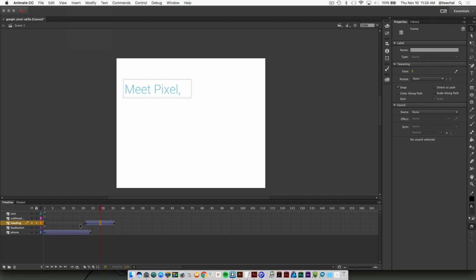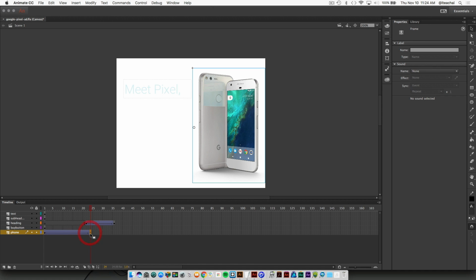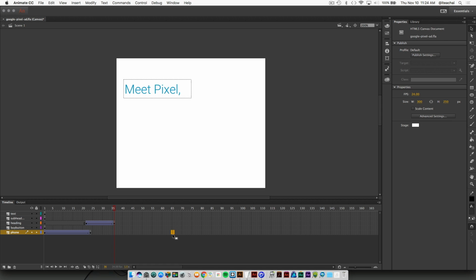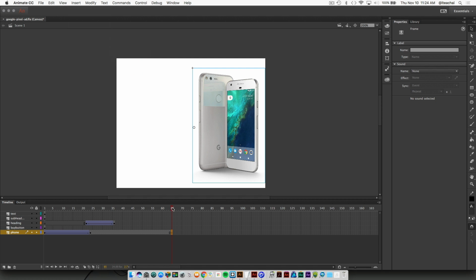Okay. So because that animation goes past our phone, what we're going to do is add another keyframe on the phone layer to where my animation is going to end. So I basically want the whole thing to end around like 65 frames. So on the phone layer, I'm going to select that last keyframe. And then I'm going to click on the 65th keyframe. And then go insert, timeline, keyframe.